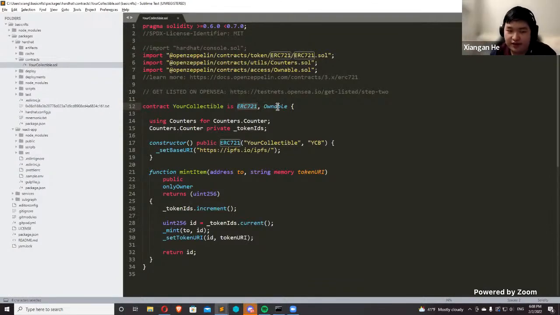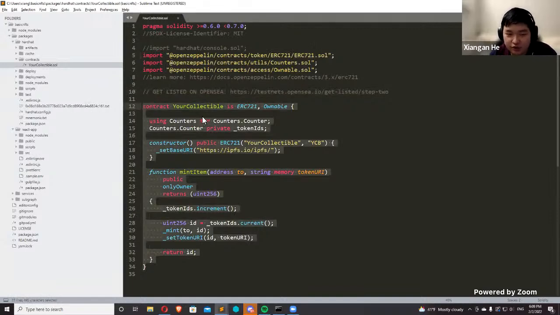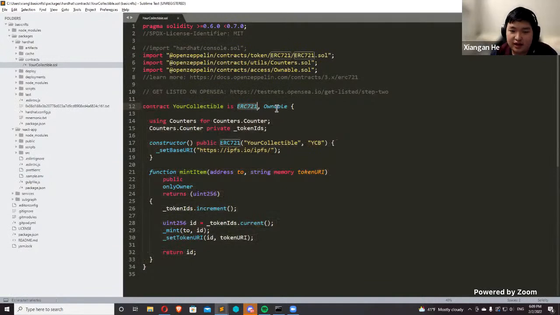If you're a seasoned Web2 engineer, you probably know that inheritance means that you can now use all the functions that are already defined in another contract on your new NFT contract, or whatever contract you want to make. So this is inheriting the ERC 721 standard and the Ownable contract, both of which I'll also explain down here.